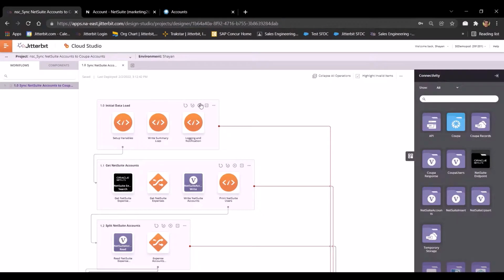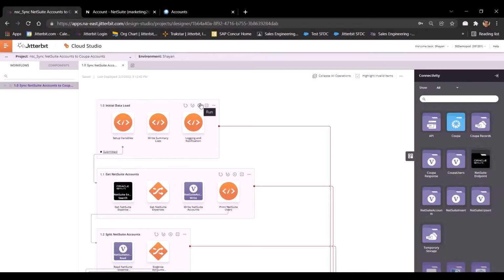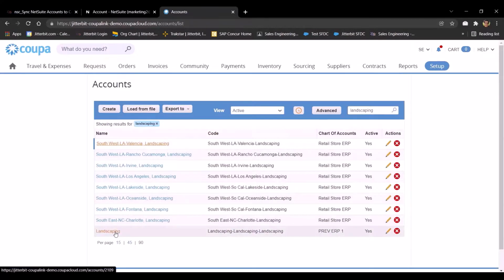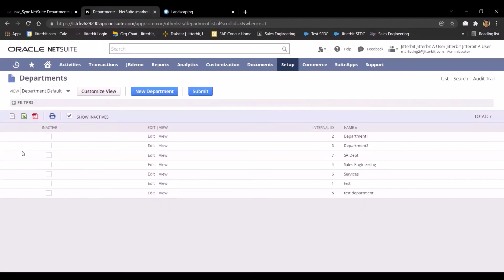I'll have a very similar experience with the third flow of the template, which is responsible for syncing NetSuite accounts to Koopa accounts. By default, this will automatically grab accounts in NetSuite marked as expense accounts and sync them into Koopa, like this landscaping account I created. Finally, I can sync my NetSuite departments to my Koopa lookup values.